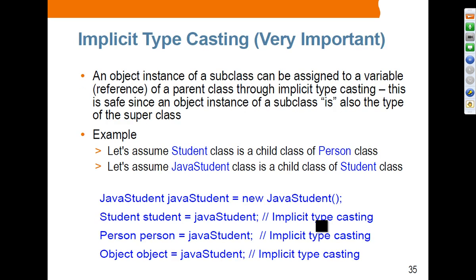Okay, basically, this is what I'm talking about. This is an example. An object instance of a subclass is assigned to a variable of a parent class through implicit type casting, and this is safe because an object instance of a subclass is also a type of superclass. Let me actually explain again using an example.